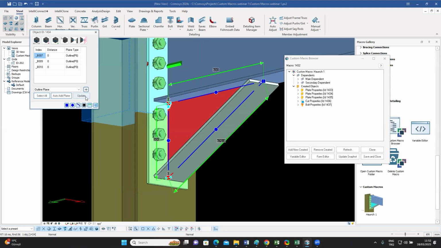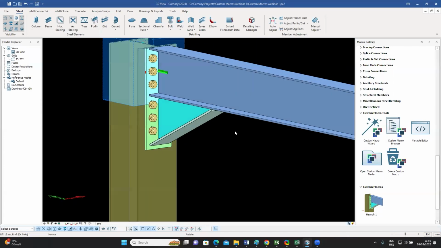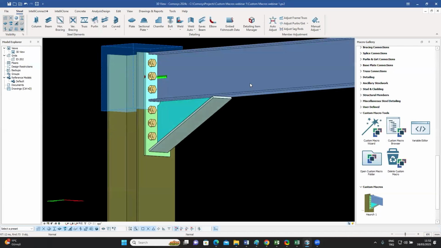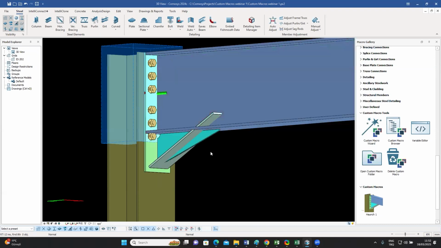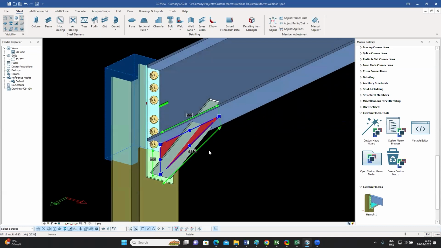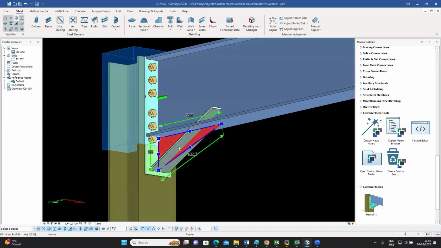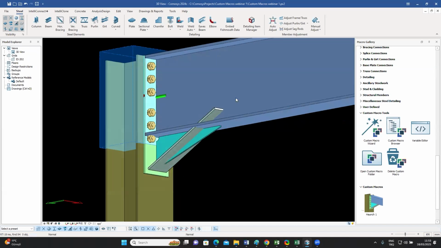Let's see the results. Let's update this. Let's save and close. And now, previously, if you remember when I made this beam bigger from IPE 300 to IPE 500, the triangular plate was going inside. Now I'm going to do that. And if you notice, now the triangular plate is perfectly located under the beam. I still have a problem with the inclined plate, but I'm going to sort that out. But the triangular plate is perfectly placed.